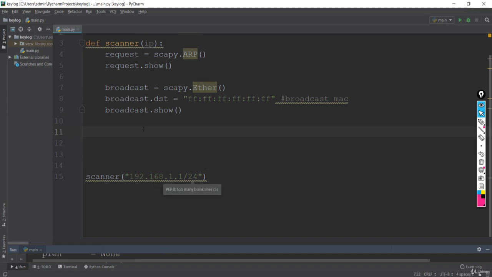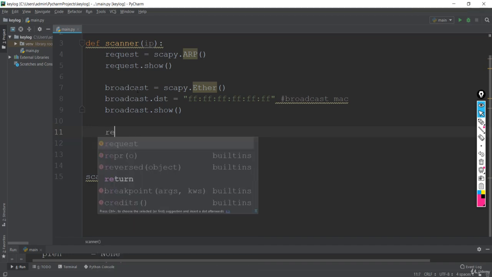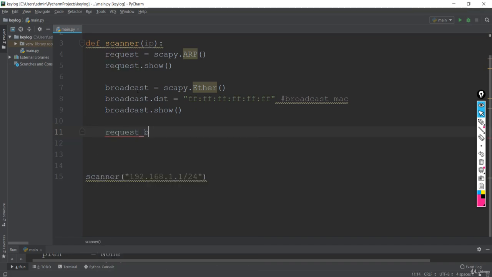The next thing we need to do is combine this request and the broadcast, and send this over the network. To do that, we first have to combine these. I'll just say request broadcast, giving a name that is a combination of both the request and the broadcast. In order to combine this, first we pass the broadcast, and we use this special forward slash, which is basically to combine this request and the broadcast.